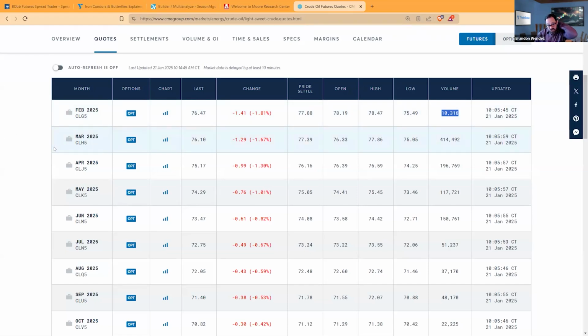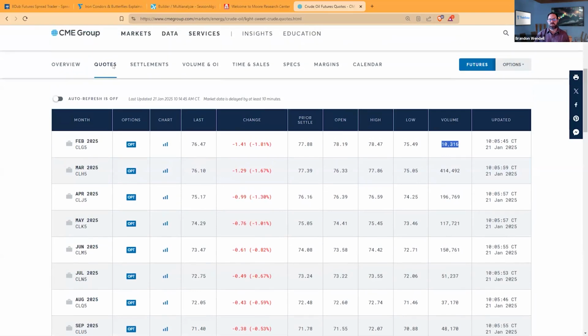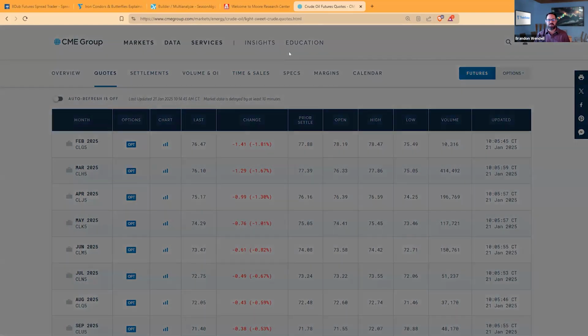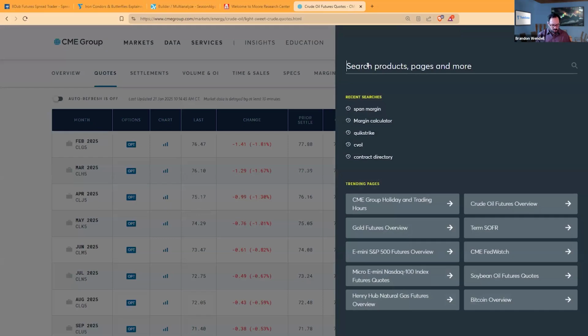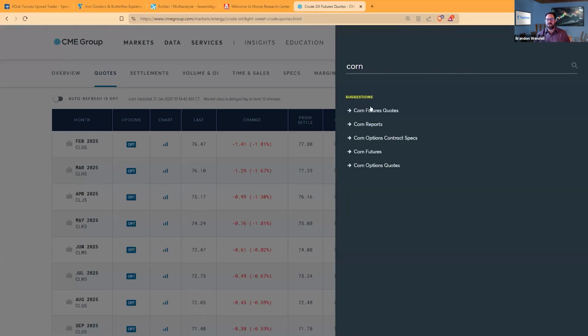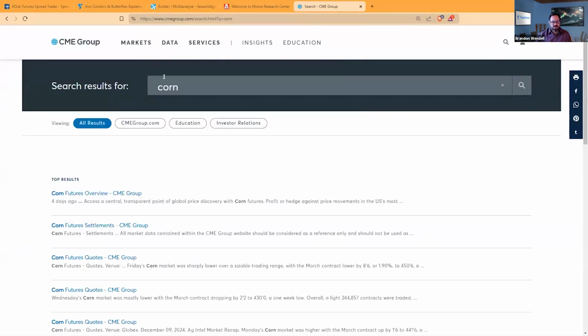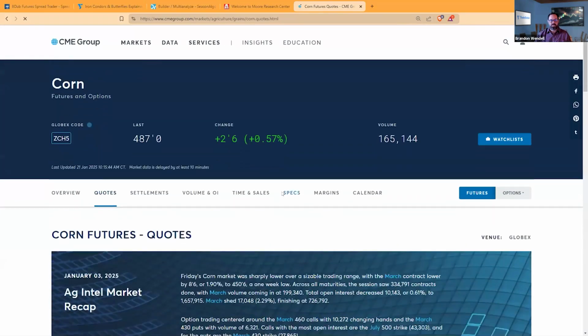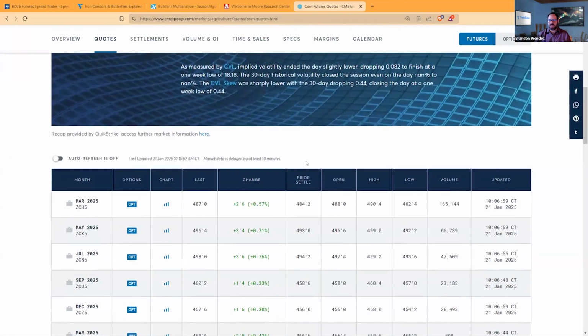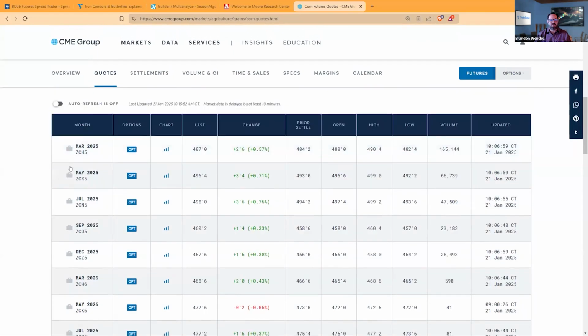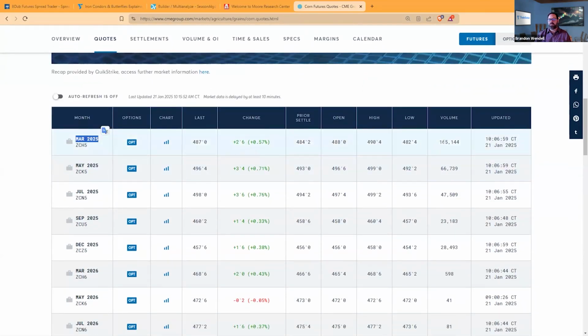So that's one way to make sure you're trading the correct contract, is to look at the quotes. We can change this if we want to. Maybe I go to corn. And then right there, corn futures quotes. Here we are in the quotes, and scrolling down, I see March, which happens to be the next one to expire anyway, happens to be the front month contract. Okay. So again, if there's any questions as I'm going through this, please ask. And if they're off topic, I'll answer them towards the end. I'll open this up for Q&A.